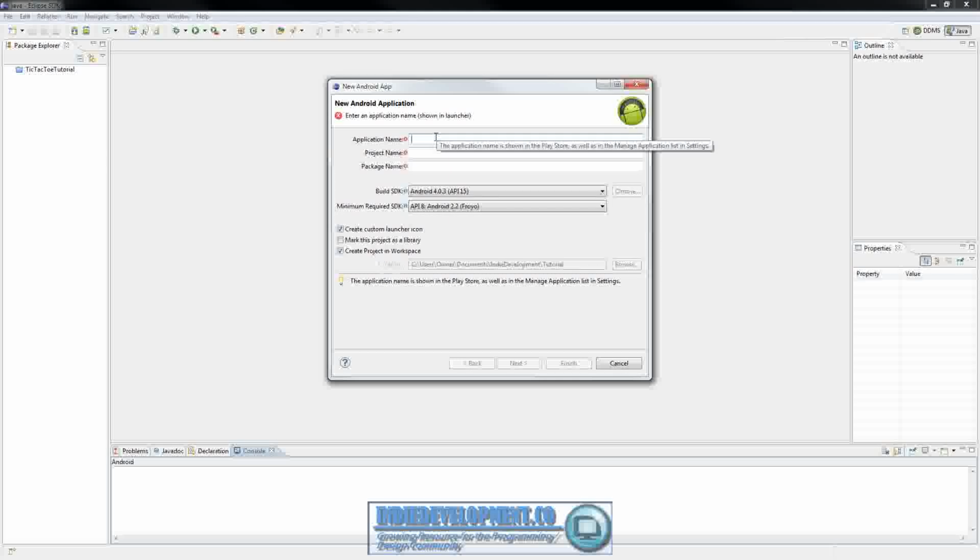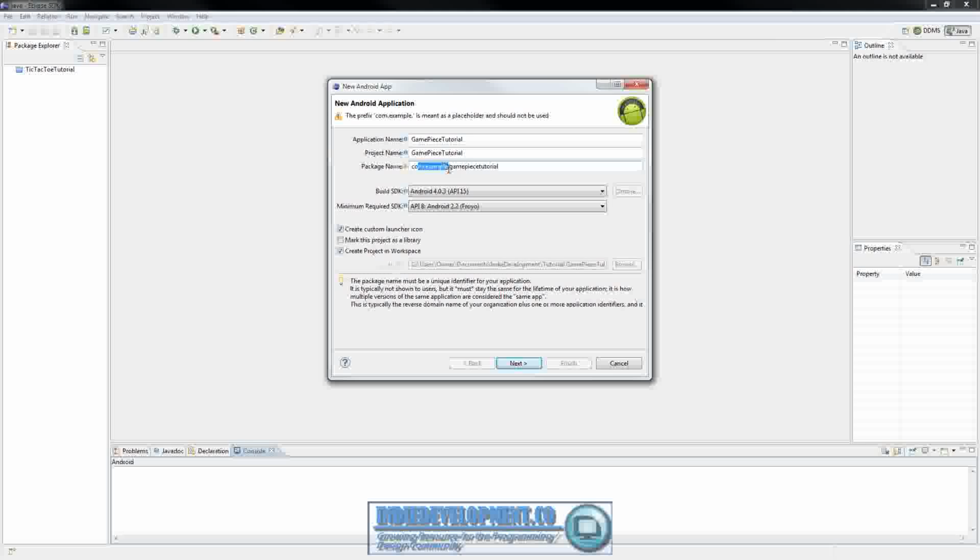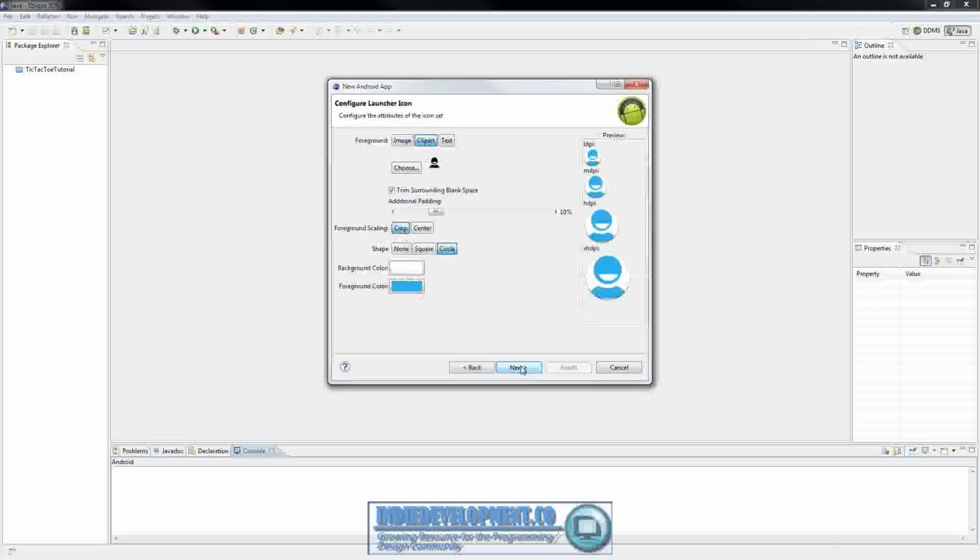application name, let's call it GamePiece Tutorial. Y'all can call yours whatever you want. So I'll just do GamePiece. Alright, and I'll show you the new create custom launcher icon. Since the last time I made a tutorial from scratch here, we didn't actually have this to look at, so I'm not sure how many of you guys have used this. So go ahead and click next.